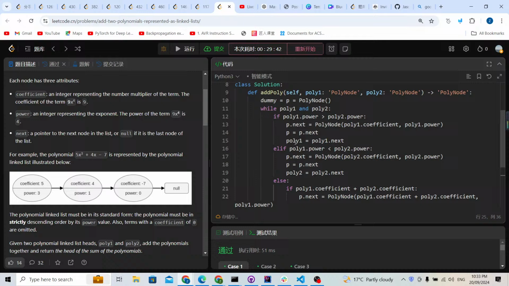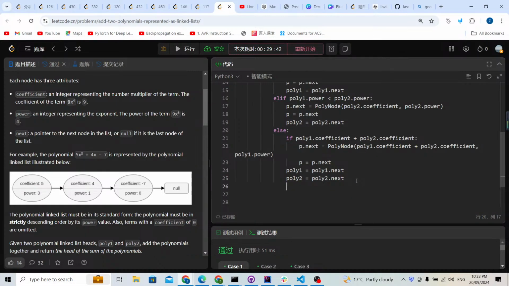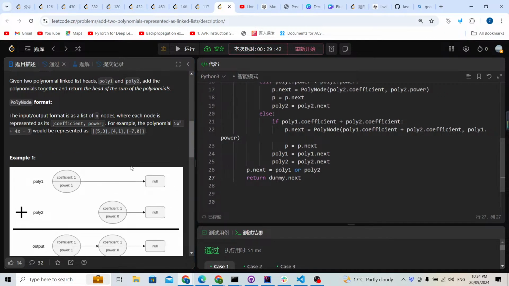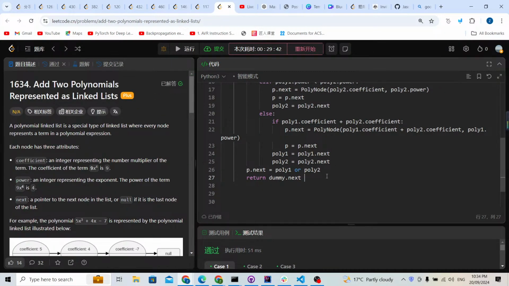Now I think it is everything, but we don't know at the end, when we go out of the while loop, if there's still something inside poly 1 or poly 2. We're going to update it from here. So at the end, we're going to update the p.next. It can be poly 1, or it can be poly 2, or it can be none. It doesn't matter. So finally, we just need to return dummy.next. So this is exactly the same as the merge two linked lists problem. This just uses some other ideas, polynomials. Actually, it is the same.